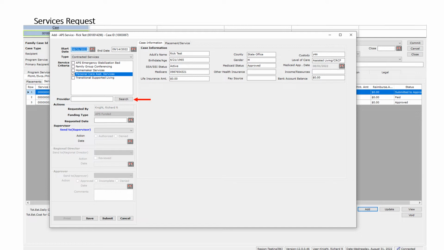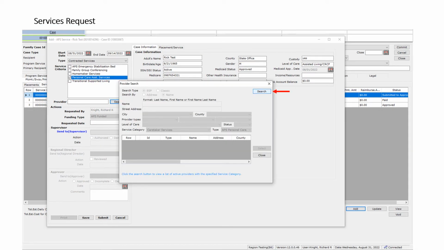Next, click the Search button to enter the provider. The search screen opens, but it will not allow you to enter the name of the provider. That's because all providers who are contracted for a particular type of service are already entered in CAPS. Click the Search button in the upper right corner of the screen to see a list of these providers.